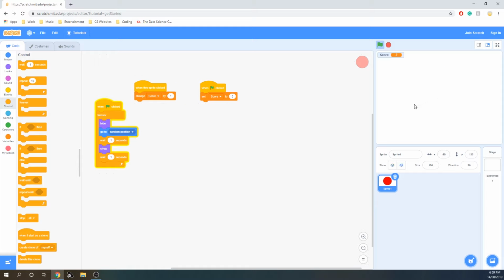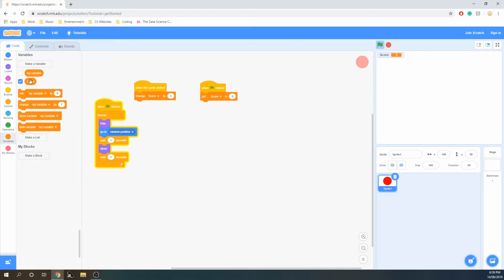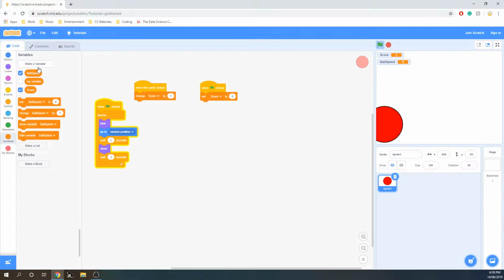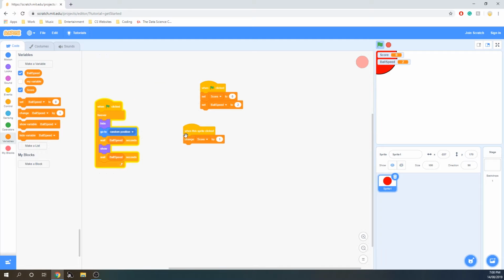To make it a bit more fun, we should say the more clicks you do, the harder it gets. So we'll make a new variable, and we'll call this variable ball speed. Okay? And we'll put this ball speed into our waits like that. And we'll say when the game starts, set ball speed to 2. So it's going to be very slow at first. There you go, very slow. We'll also say that when the sprite is clicked, change ball speed by -0.2.